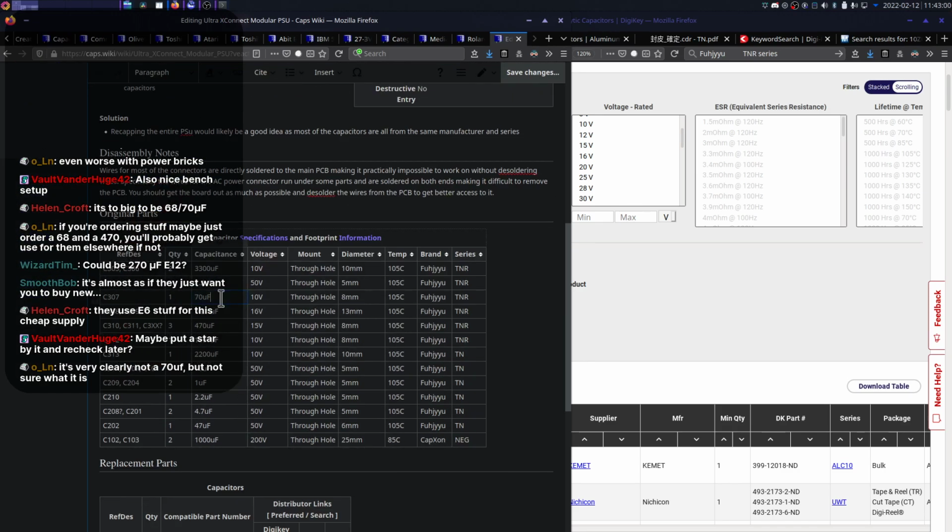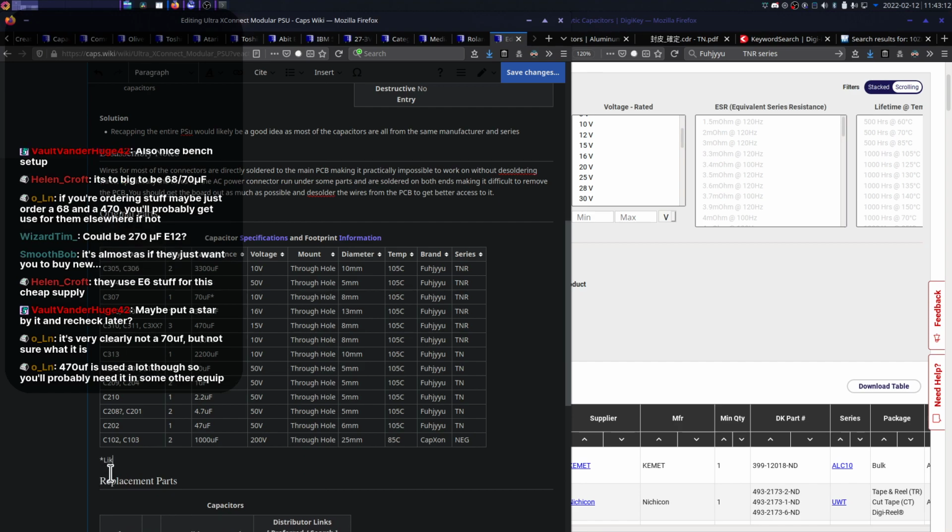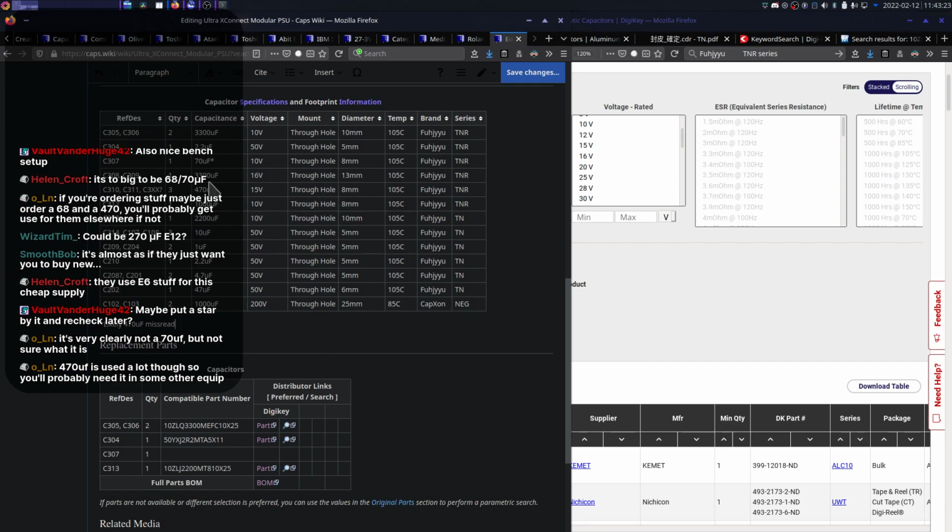Let's do this. Star, and then under the whole table, star, likely 470 uF misread. All right, let's do that. I know, I'll put 470 here. 470, likely 470 misread. Originally marked as 70 uF. All right, we'll do that.